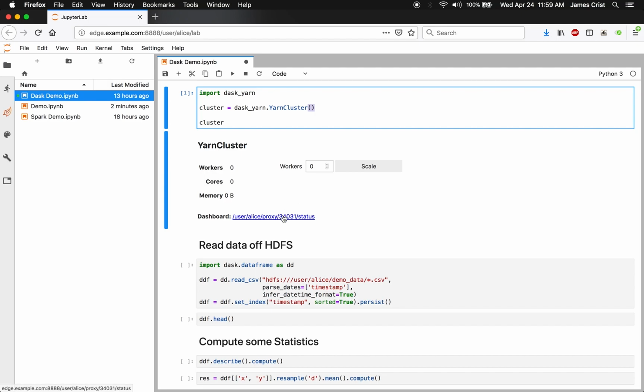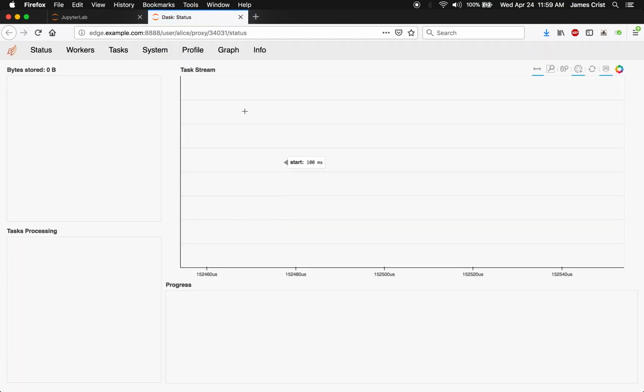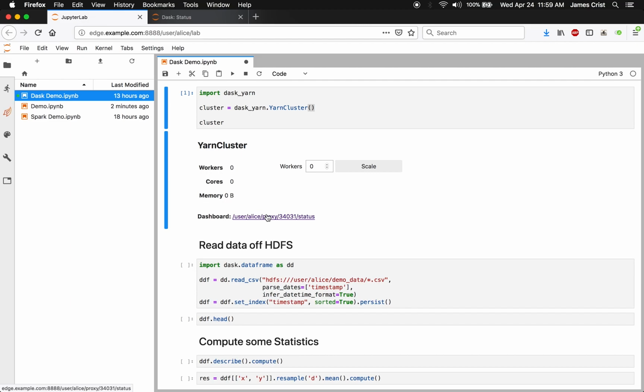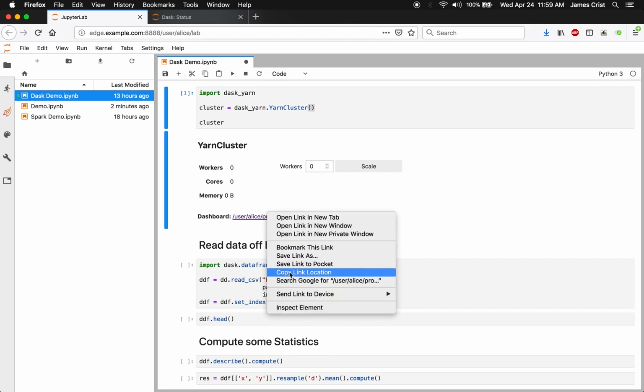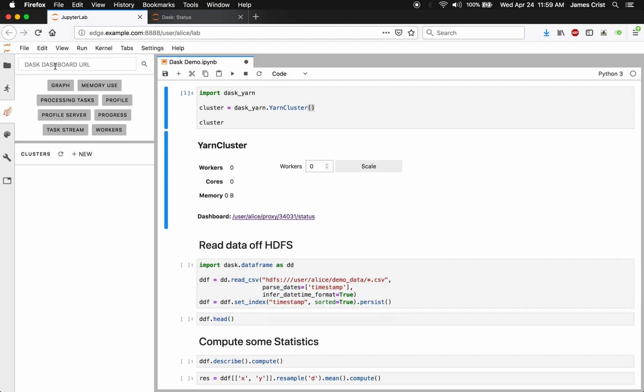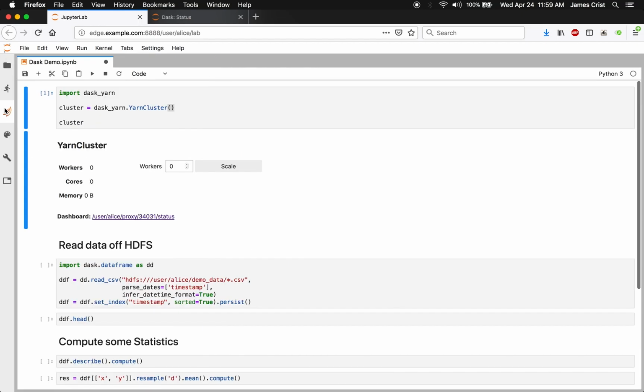If you're familiar with Dask, you might know that it has a nice interactive dashboard. The dashboard is proxied through JupyterHub. This is fully authenticated. Only I, as the user Alice, have access to see what's going on. This is all handled through JupyterHub transparently. I'm going to copy that address and add it to the Dask plugin here. Cool, and that'll come in handy later.